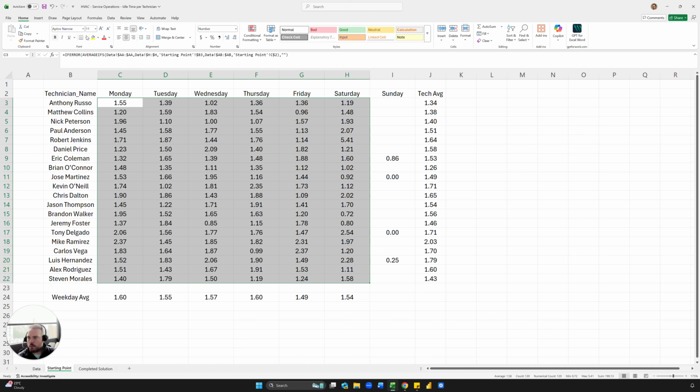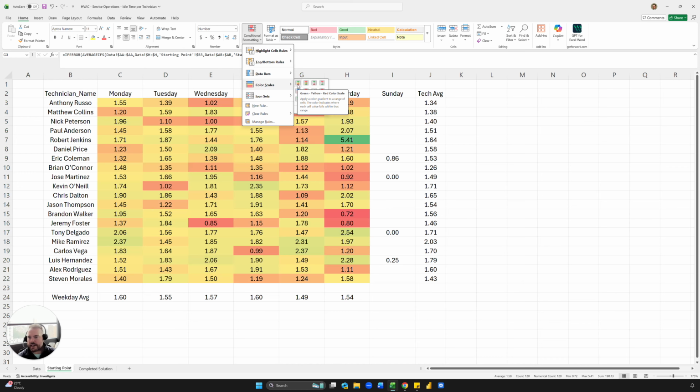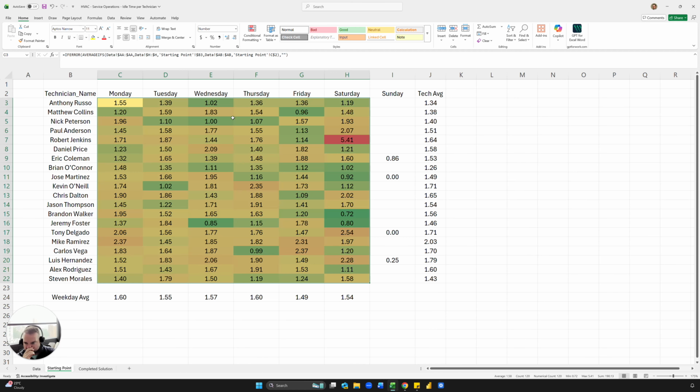And then go to Home, Conditional Formatting, Color Scales. So this is green as a high number, and we don't want the high number to be green. We want the red number, right? Because more idle hours is not a good thing. So do the second one here.